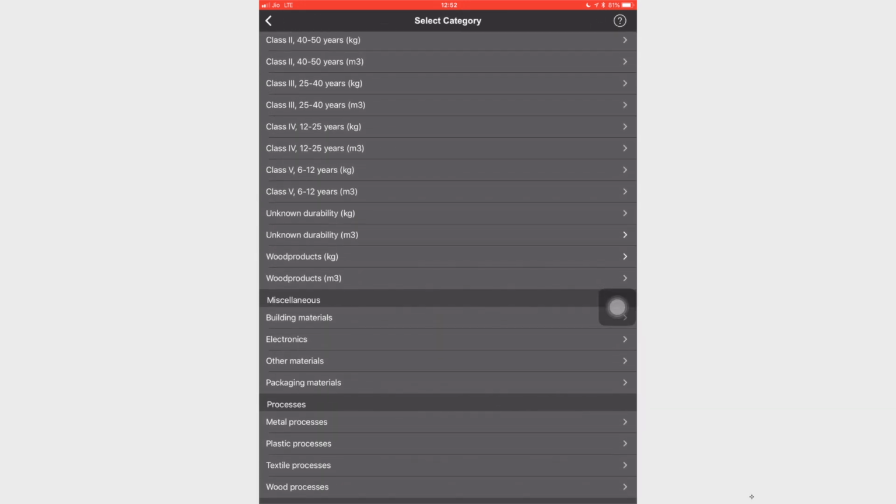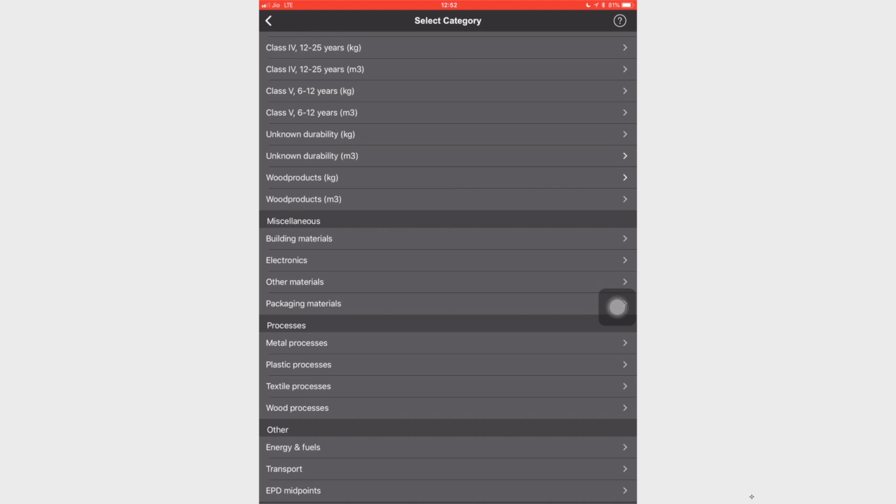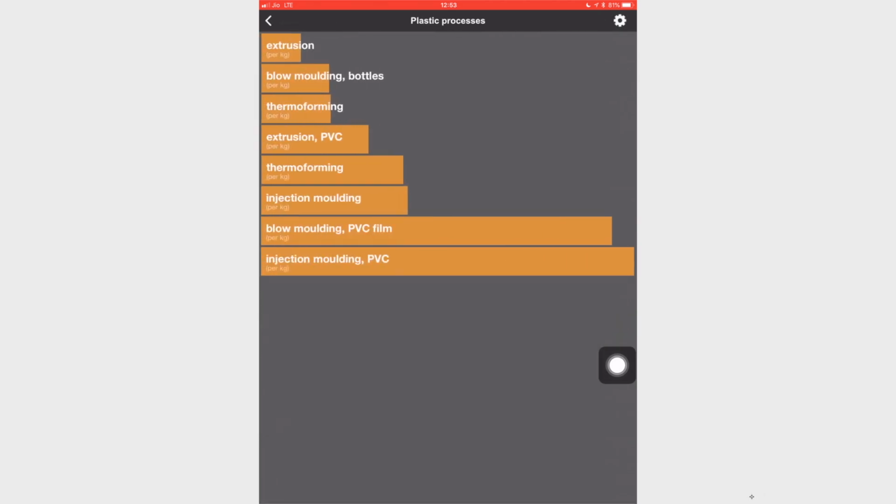Let's go to the processes now. So let's go to a particular plastic process. Say for example, this is blow molding for bottles and this is blow molding for PVC film. So if you want to make bottles, the process is blow molding. If you want to make PVC film, again the process is blow molding.